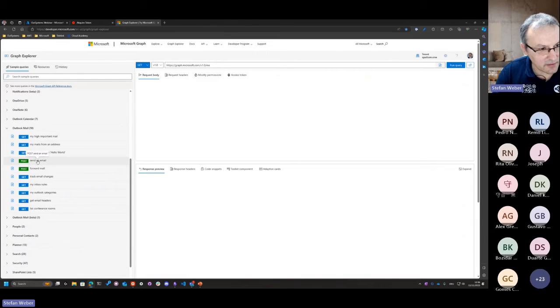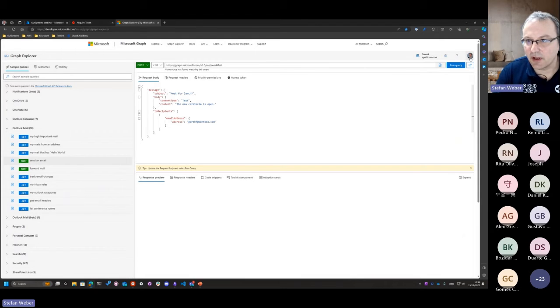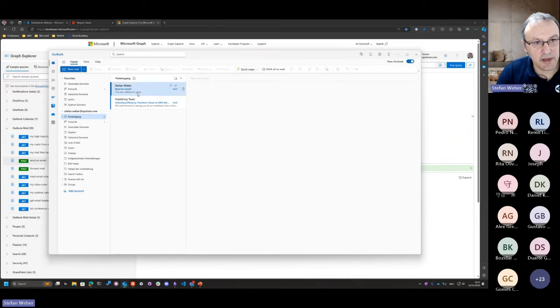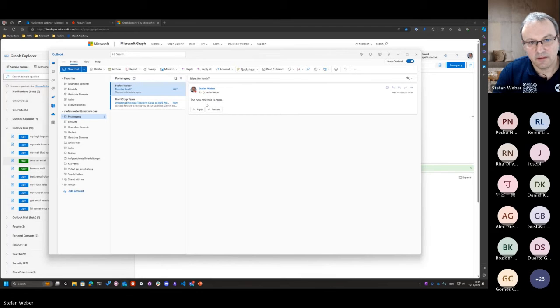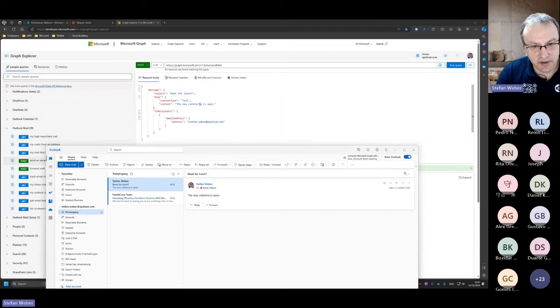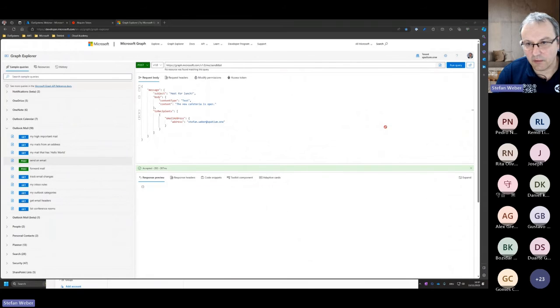for example, by sending an email. So I can go here, send an email. I'm logged on now as my account, and I can just change the to address here to my account. Hit the run query button. I get an accepted call, which in the end should lead to an email that the new cafeteria is open. So the new cafeteria is open, sent from my account to my account via Graph API with my permissions.